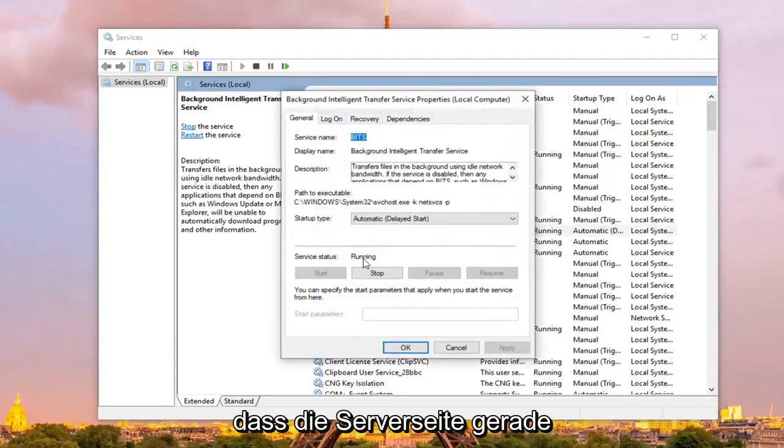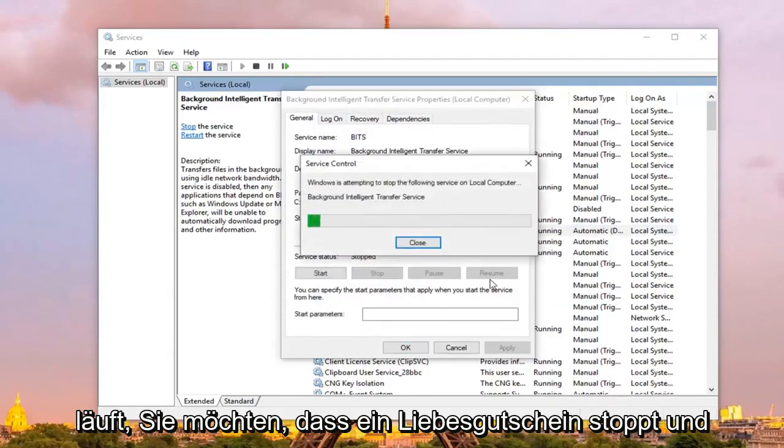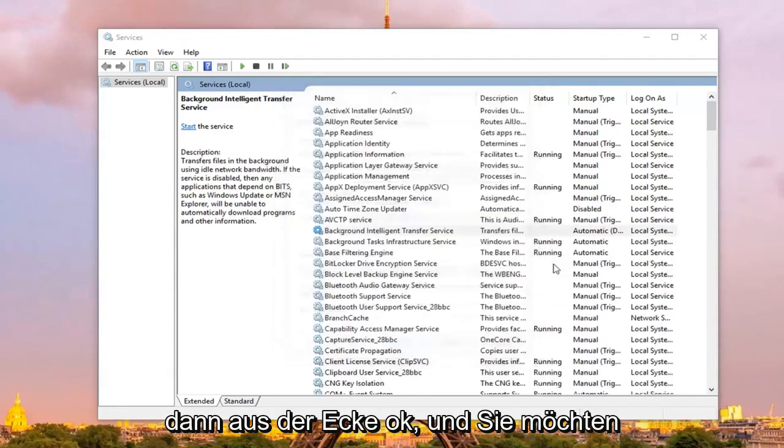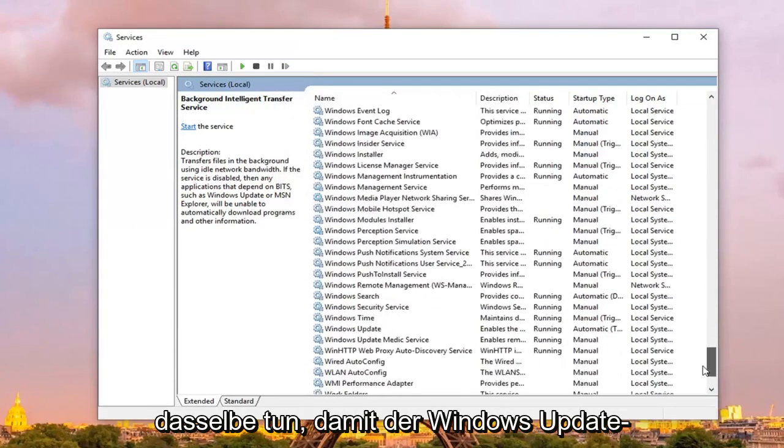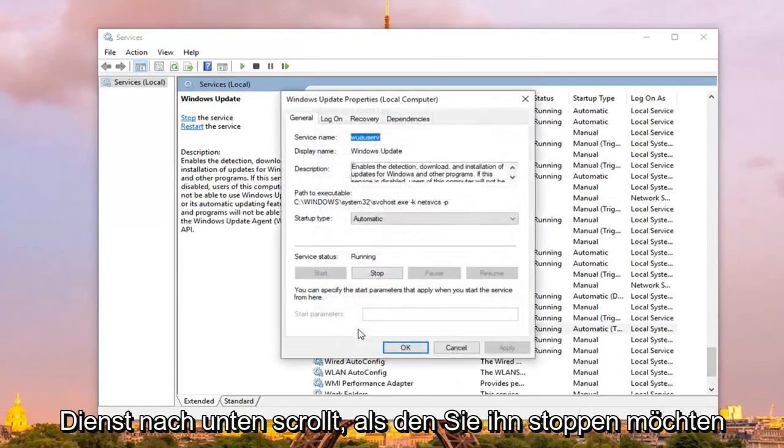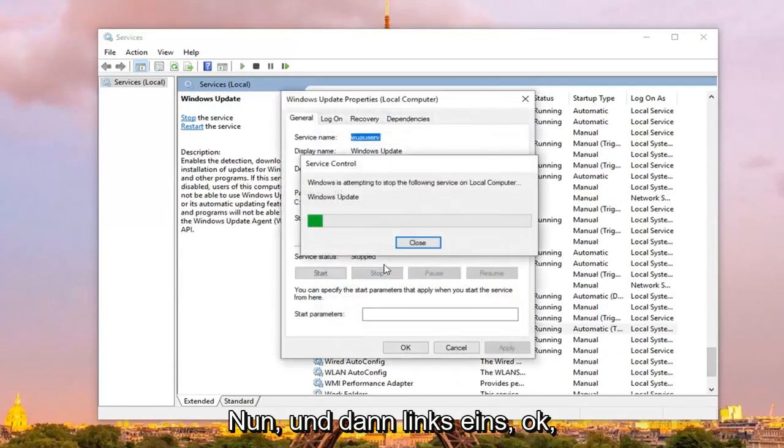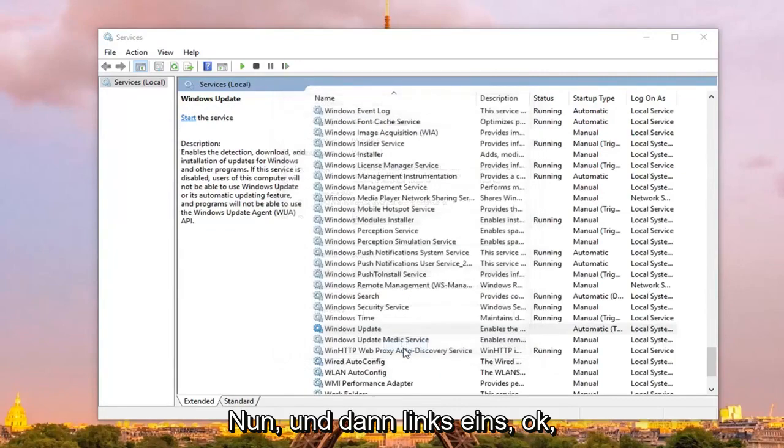If service status is currently running, you want to left click on Stop and then left click on OK. And you want to do the same thing for the Windows Update service. So scroll down, you want to stop that one as well, and then left click on OK.